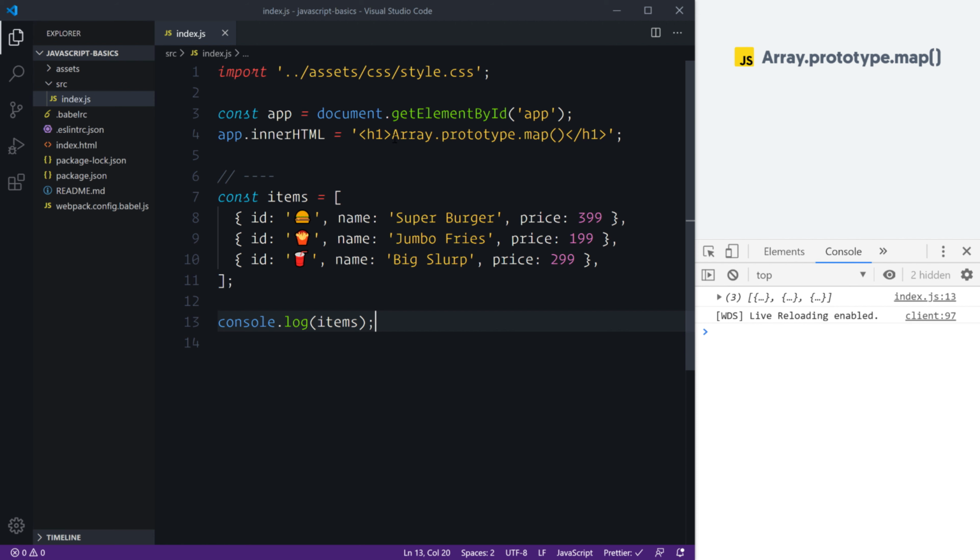Let's talk about array prototype map. This is one of my favorite array prototype methods as well. Now, first things first, what is our array map? Array map is a method that obviously exists on our array's prototype, and it was introduced in ECMAScript version 5 and is supported in all modern browsers.